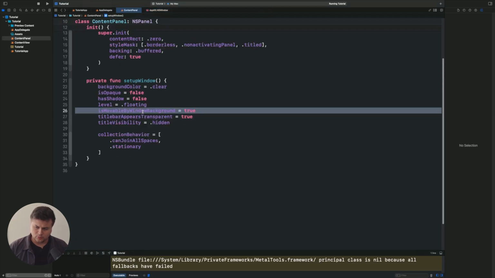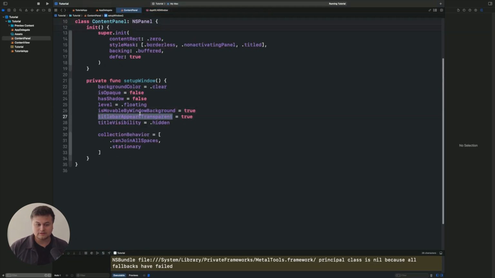isMovableByWindowBackground, set that to true so that we can move it around. titlebarAppearsTransparent. So normally as a window, you would have your title bar. You're just going to delete that essentially and hide it, but still have the ability to move it around like a normal window. And then finally, collectionBehavior. This is just going to be canJoinAllSpaces and isStationary. And so this means as I move from window to window, if I move from a full screen app to another full screen app, or from my window to a full screen app, it's going to stay on top of the display at all times.